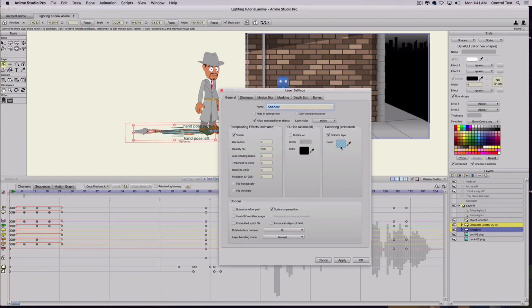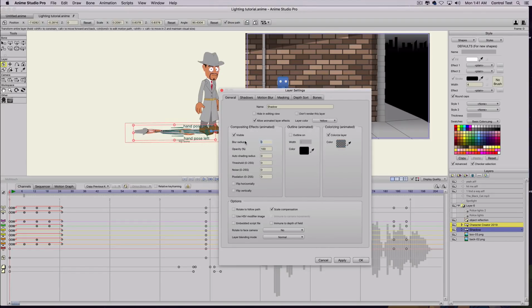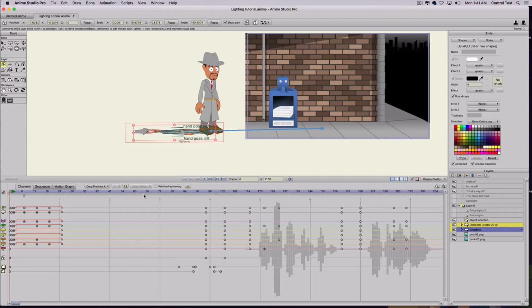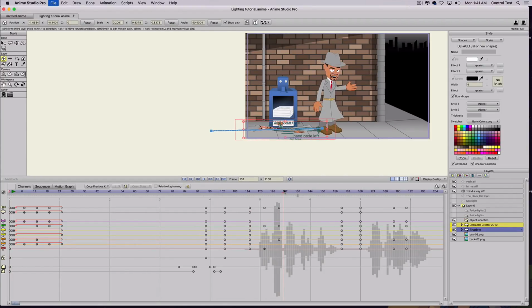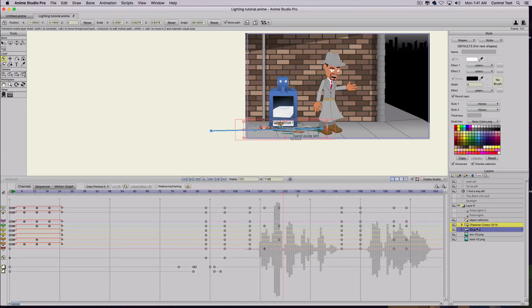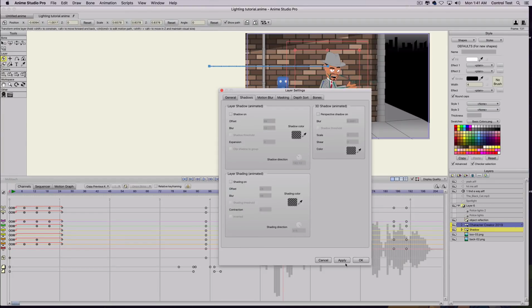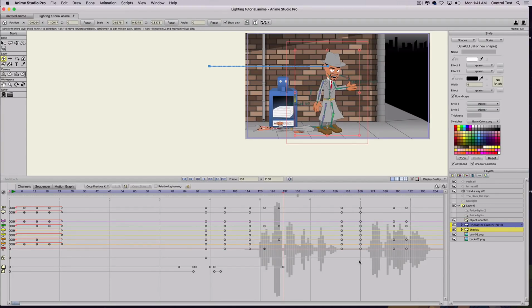and make sure that colorize layer is on, black. We'll make it a little lighter actually, and blur it just about, let's do 22. And render that. So now you can see we have a shadow on the ground as well as on the wall back there. I'll go ahead and take the wall one off really quick. So shadows, turn shadow off and apply. So that's how I did the shadow on the ground, which, as you can see, that's pretty easy to do.